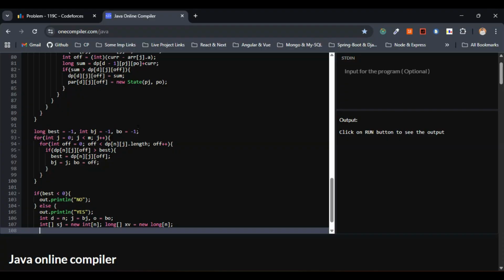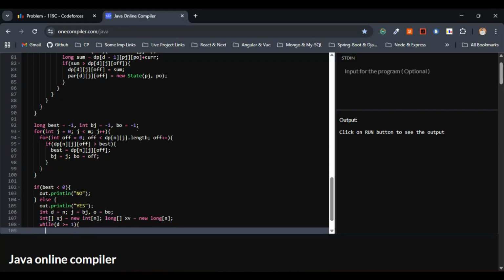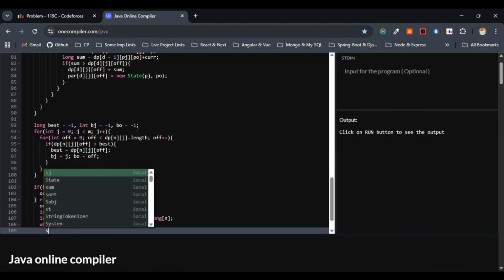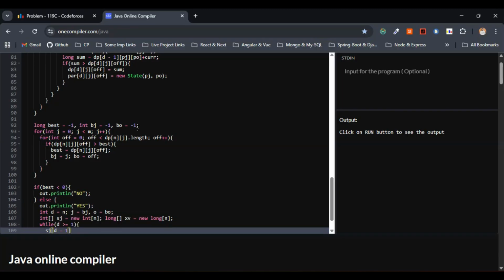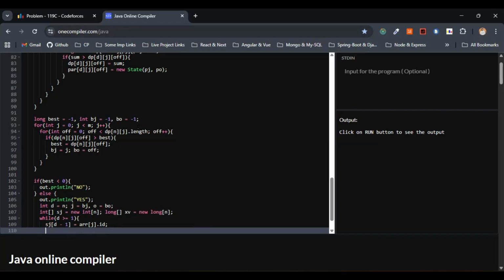So now let's walk backwards through the parent. So let me give here a while loop. d should be greater than or equal to 1 basically, right? Now only we can move forward. So this is fine. Now we are just walking backwards through the parent. So let's store the original subject ID for the day d, and also we have to store the chosen value for the day d as well, right? So these two things we have to do. First let's do these two things. So this one will be sj of d minus 1 equals array of j dot id. So this is fine.